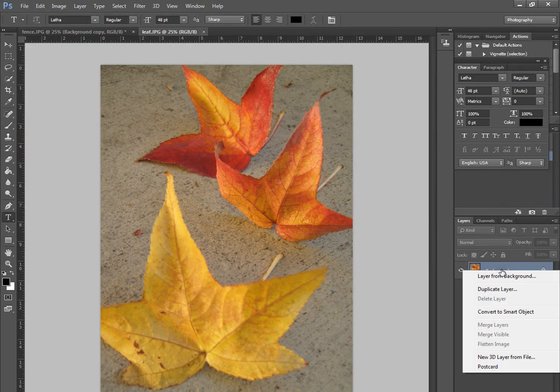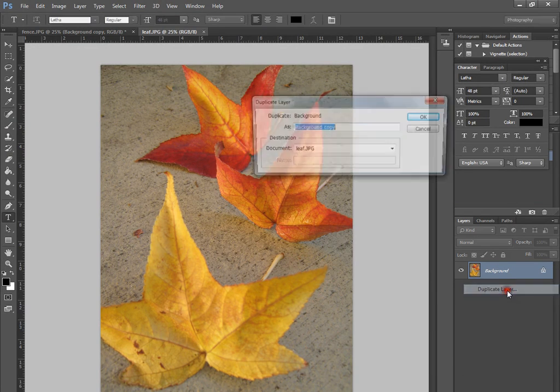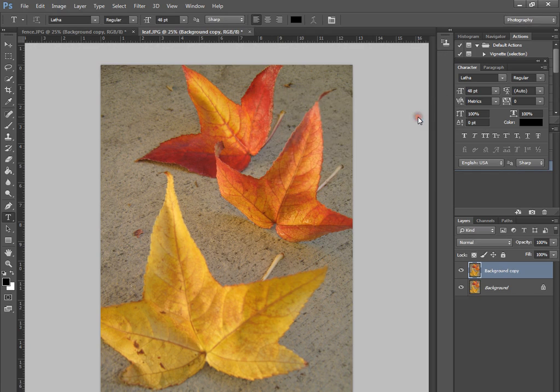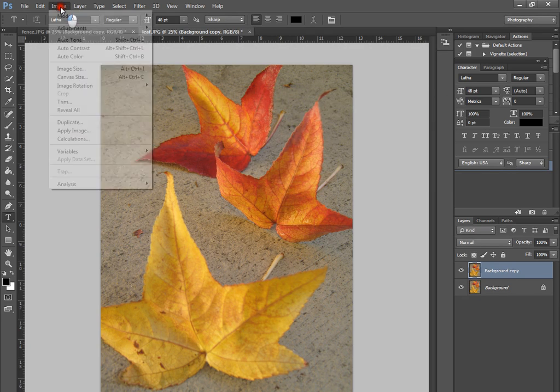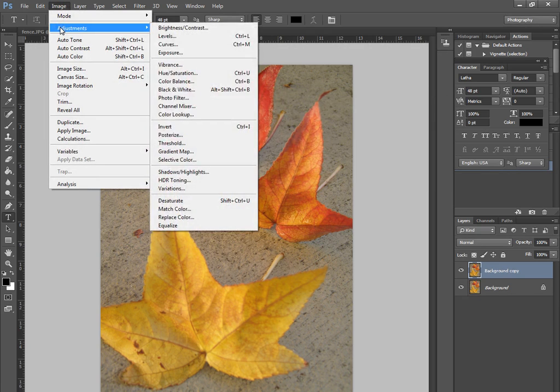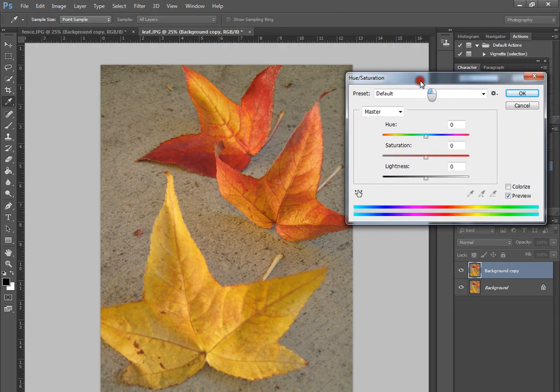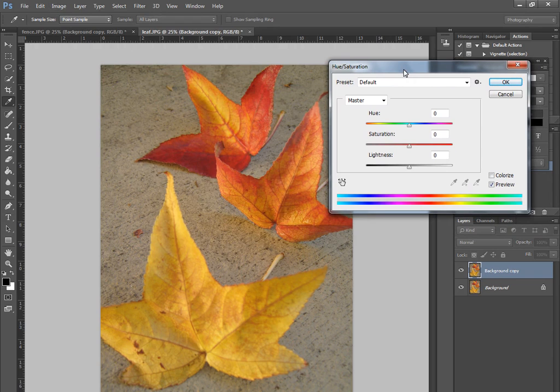Again, we're going to right click on background and duplicate the layer. It's going to default to background copy. Click OK. We're going to come back over here to image adjustments and go to hue saturation. Let's move this a little bit to the right so that we can see what we're doing. We're going to move this to the right and saturate the color.